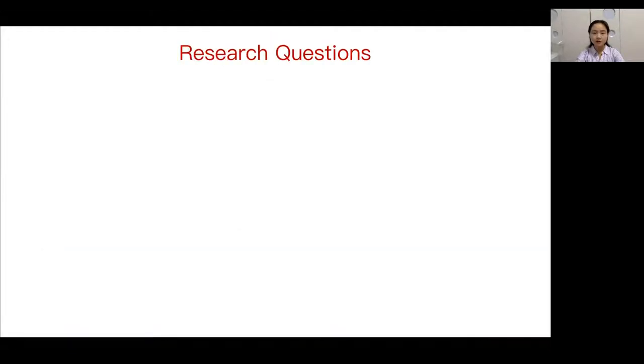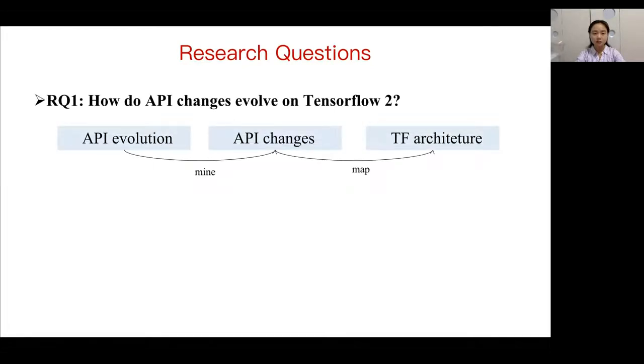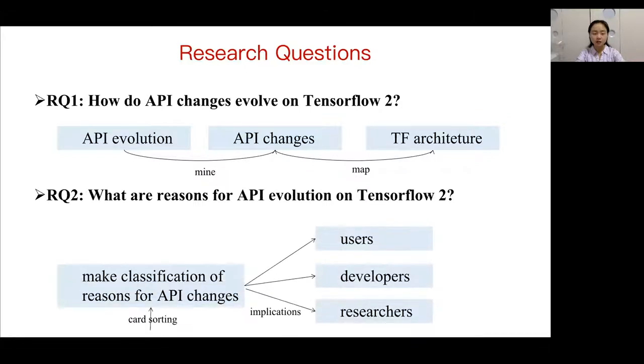Given the above background, we want to answer two research questions. The first research question: how do API changes evolve on TensorFlow 2? The second research question: what are the reasons for API evolution on TensorFlow 2?